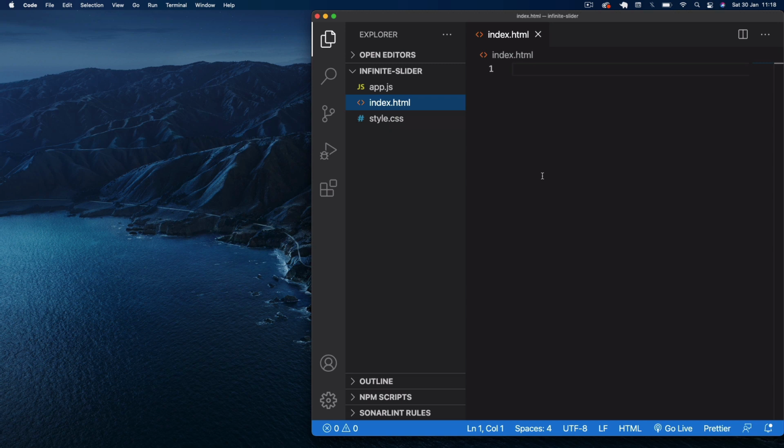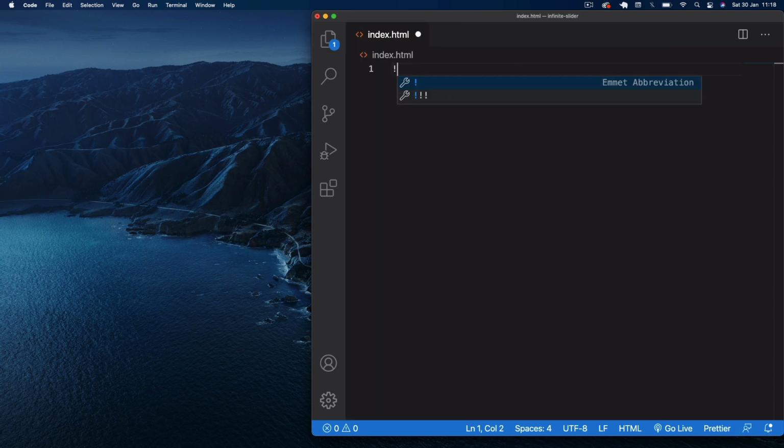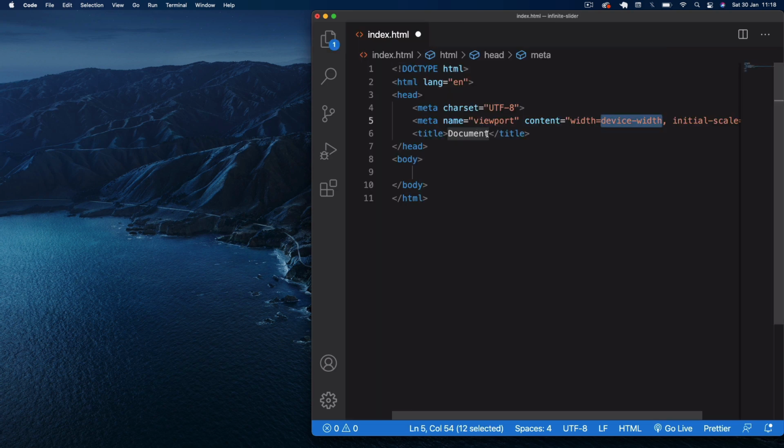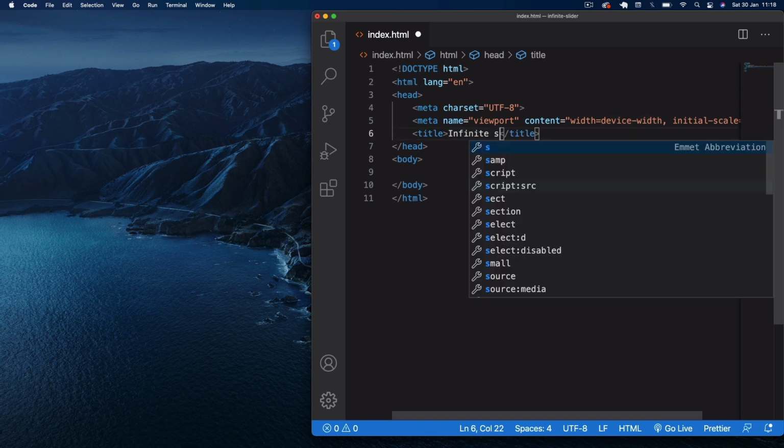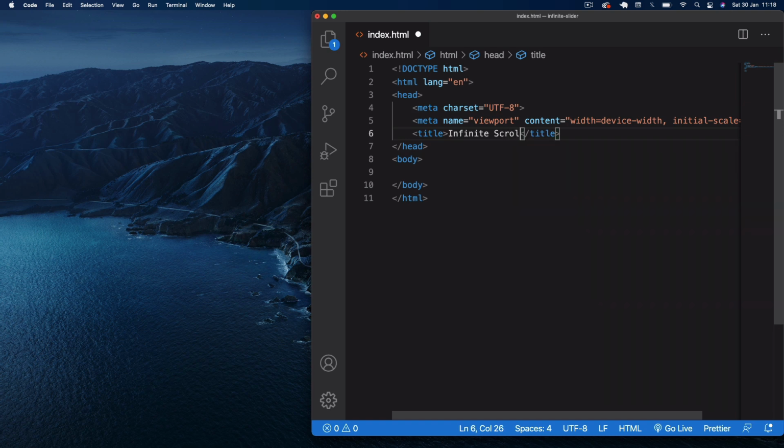So to get started, you can see I've just created a directory called Infinite Slider here. I've got 3 files. One's index.html, an app.js file, and a style.css file. So in the index.html file first, in VS Code, you just get the boilerplate code up and running. I'll just say infinite slider in the title.